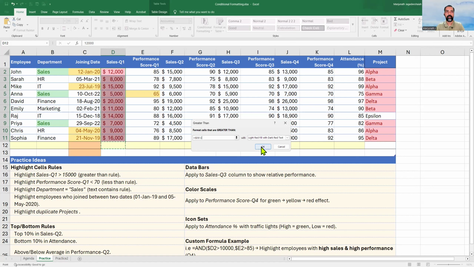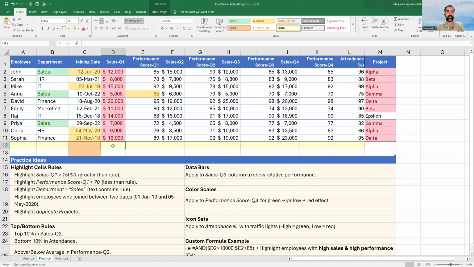Now press OK. Now in this box D12, you can type whatever the condition value you want. For example, let me type 15,000. Now according to this value, the cell highlighting will change. For example, if you want to highlight cells greater than 10,000, change the value simply to 10,000 here. Now all the cells dynamically change based on the new value. Likewise, you can apply the same method for the remaining practice ideas as well.